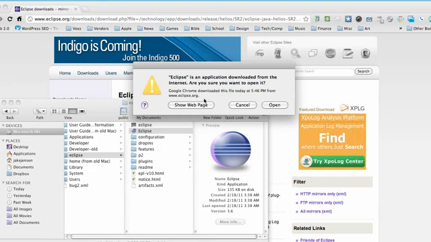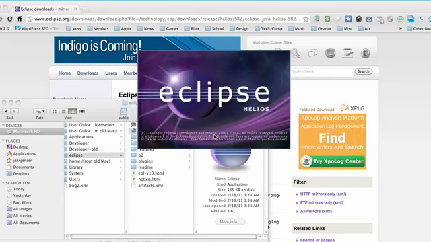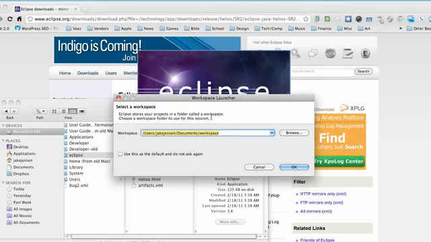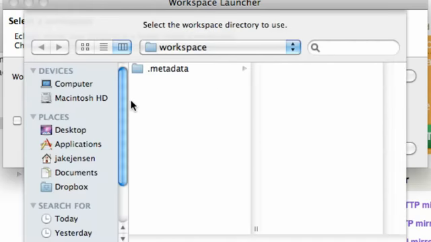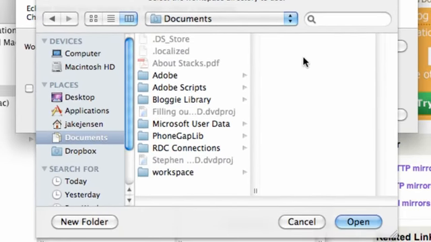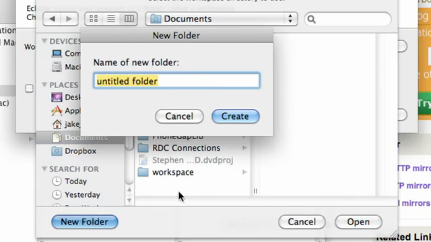Yeah, we know it's from the internet. We're going to open it anyways, because we're trusting like that. And it's going to start up Eclipse, and here's the workspace that we're going to create. Now basically, I'm using my buddy's computer, which is Jake's, but we're going to set up a new workspace, and we're also going to do this within our documents for the most part. We're going to create it by clicking this new folder here and naming it the new Boston.